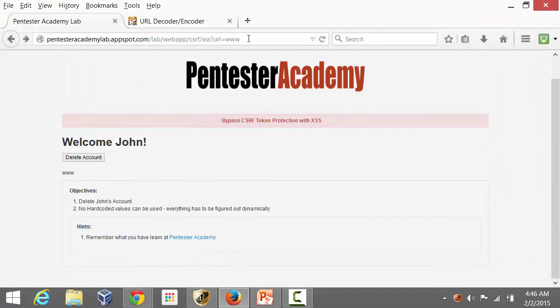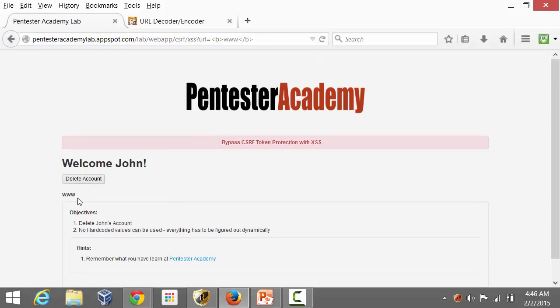Now, what we would discover is the parameter URL allows us to inject HTML and basically conduct an XSS attack, right? This is a given as well. There we go. So using this, now let us bypass the CSRF protection.